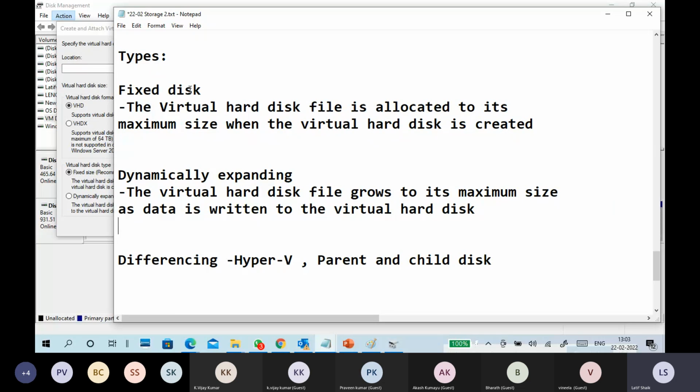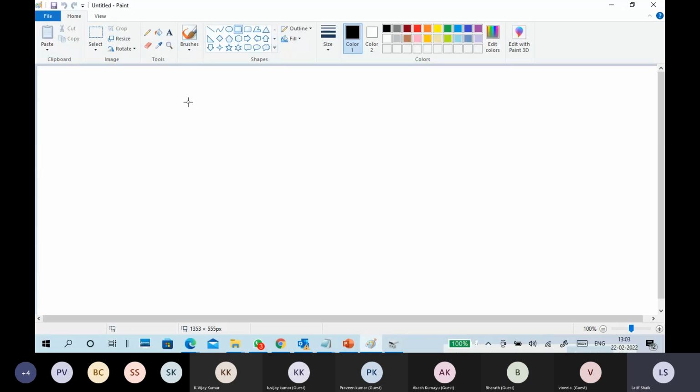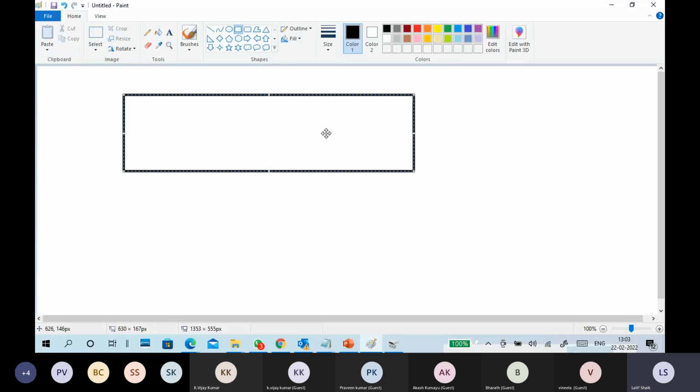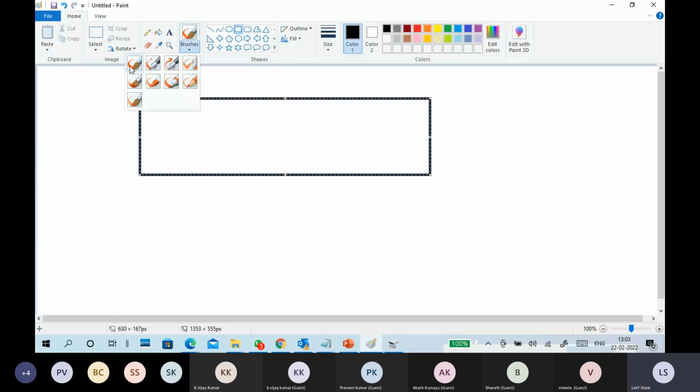If you create a fixed size disk, the virtual hard disk is created in your physical location. Look here, this is my physical hard disk drive. For example, this is the E drive. The total free space is 200 GB. Think of it as a 200 GB disk drive, and I'm creating a disk.